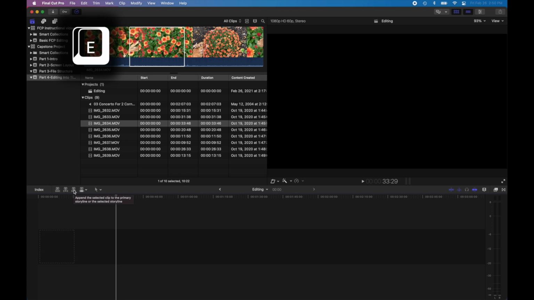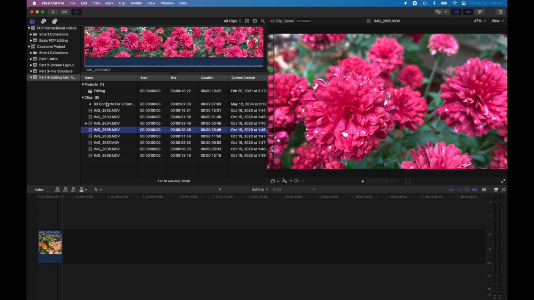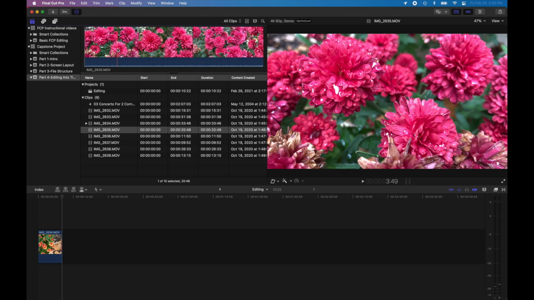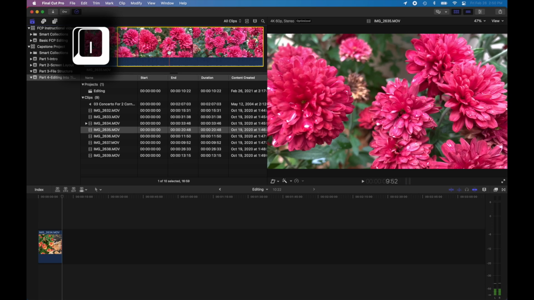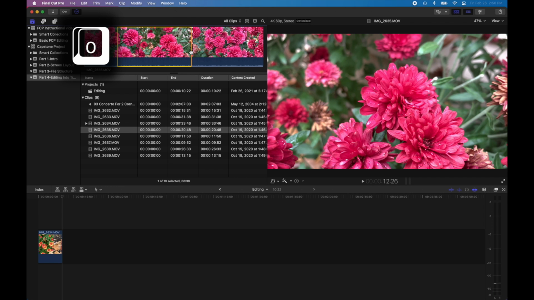So when I press E like this, it is now in my storyline, and since there was nothing there, it just put it at the very beginning. If I want to select another clip to put in there, I can grab maybe these purple flowers. I'll set my in by hitting I here. I'm just randomly picking points. I will set my out by hitting O there. Now I have my in and out points.